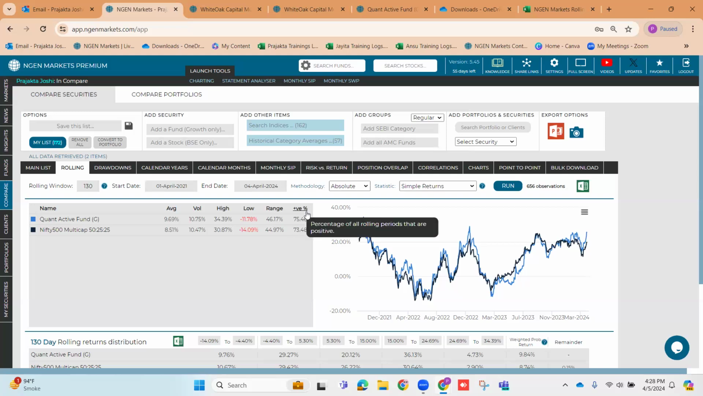So in this case, if you were to choose between an index fund which tracks the Nifty 500 multi-cap, versus an actively managed fund, which is the quant active fund, you would typically say that, looking at percentage positive, even for a conservative investor, it generates a higher percentage of returns in the positive quadrant. Now, of course, please note, this is for a 6-month period, that is 130 days.